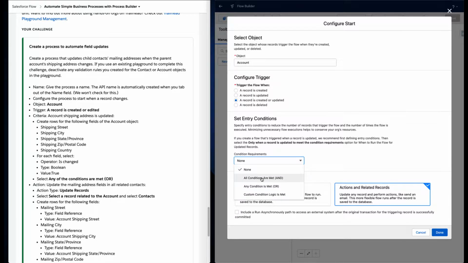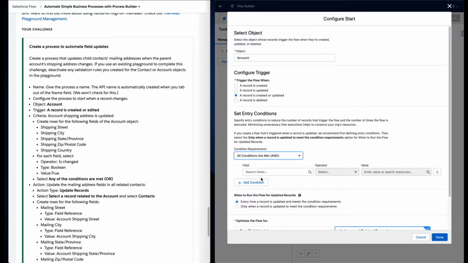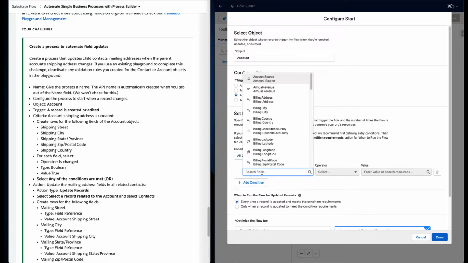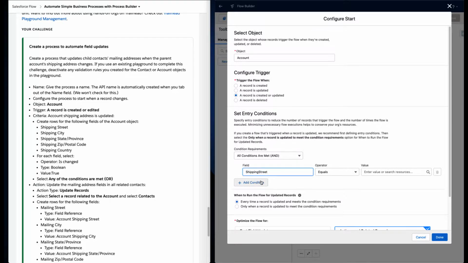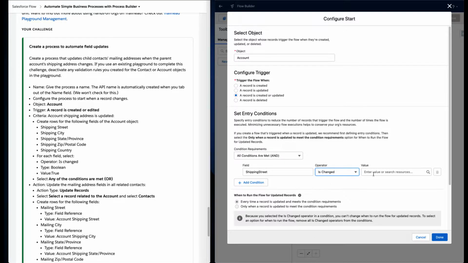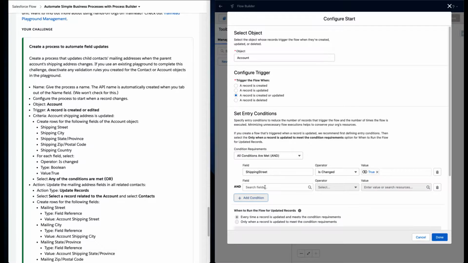We're going to set our conditions for when this flow should fire, and based off of the Trailhead instructions on the left, we're going to want to create this automation when the shipping street, city, state, zip, or country are changed. So we're going to go through each of those fields right here in the conditions block. Select the field on the left. In the middle, we're going to pick our operator as is changed, and the value is going to be true.